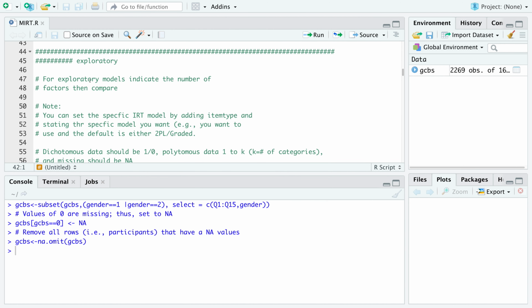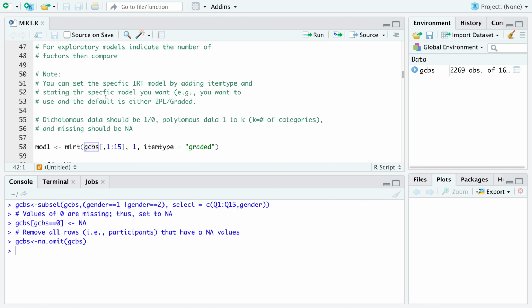Okay. The first type of multidimensional IRT model that I will try to run is an exploratory one. You could break up multidimensional IRT modeling into exploratory and confirmatory. With the exploratory models, you would still specify the exact number of factors, and you would also specify the model that you're interested in running. So the function is the mirt function.